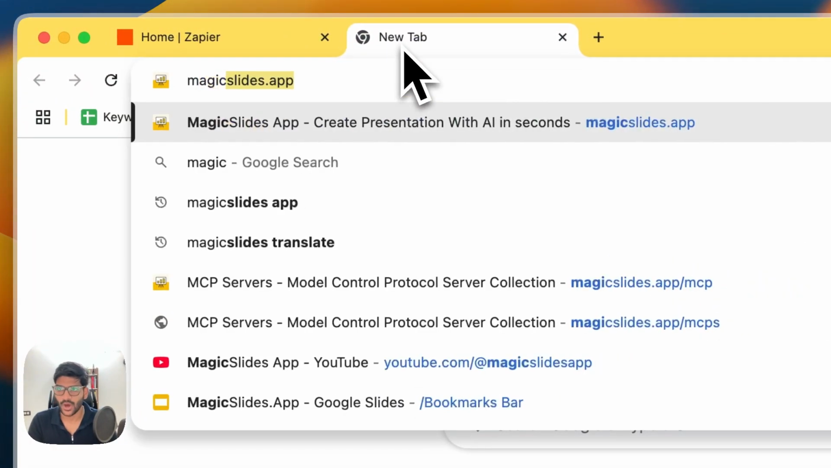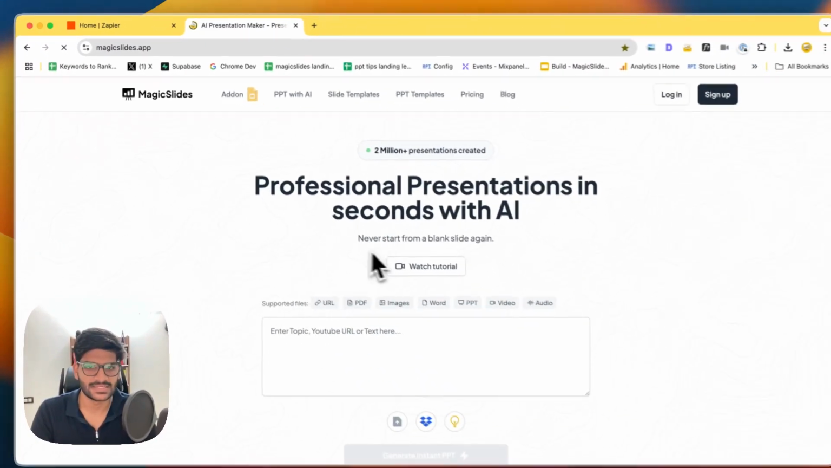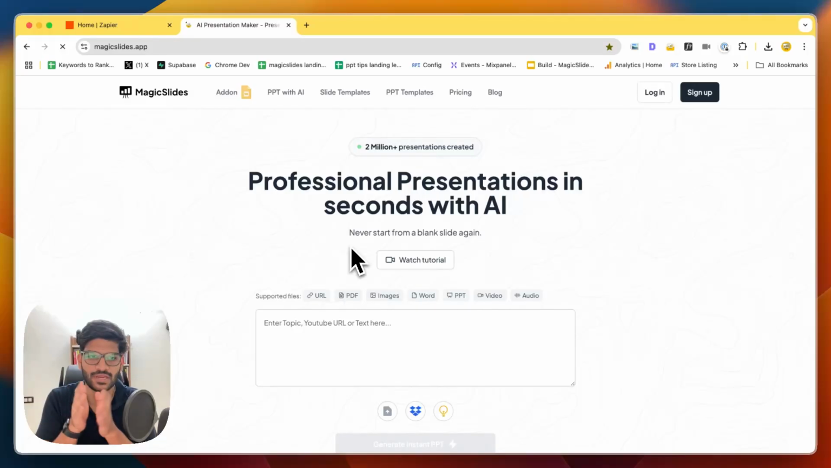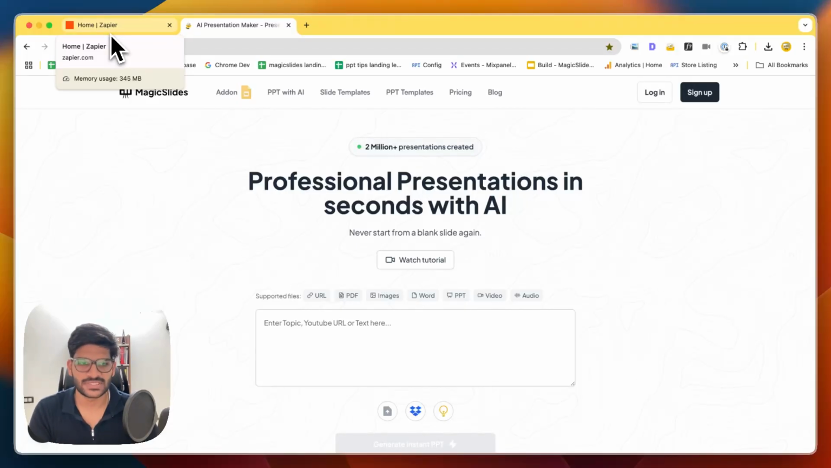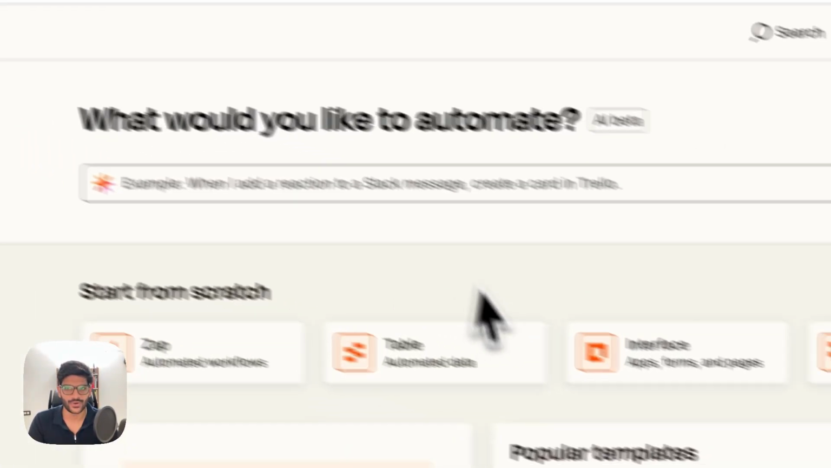So in this video, I'll show you how you can use MagicSlides Zapier integration so that you can create a flow. What we are going to set up is whenever we get an email, we'll be generating a presentation using that information and replying back to that user. There are multiple steps to this, but let's go through how we are going to set it up.